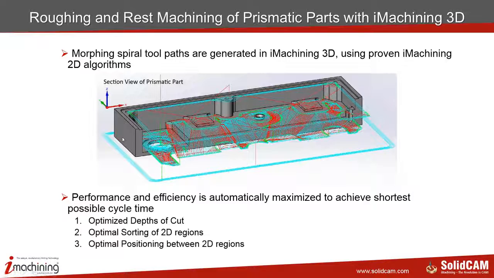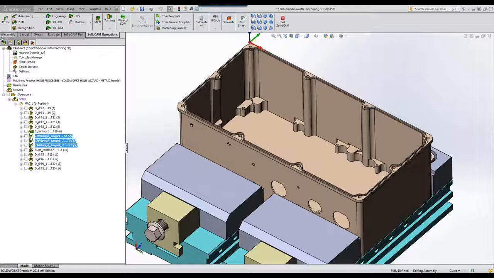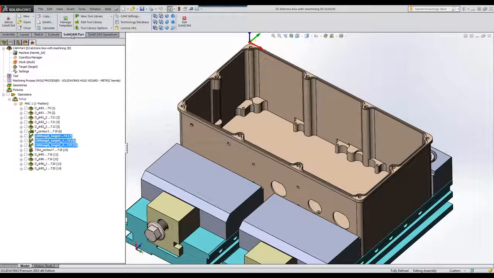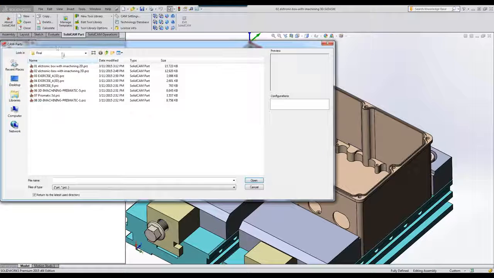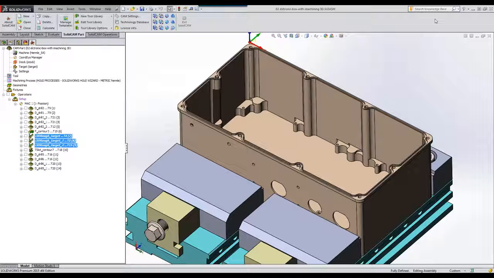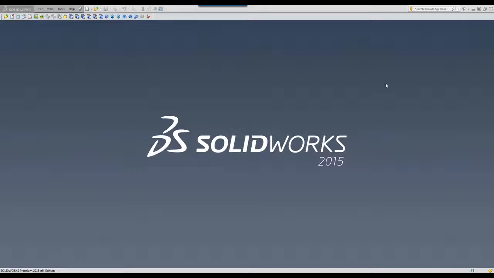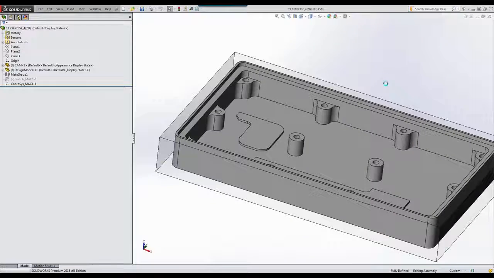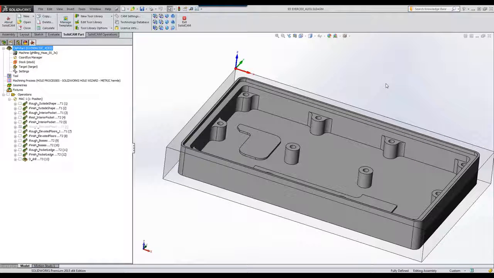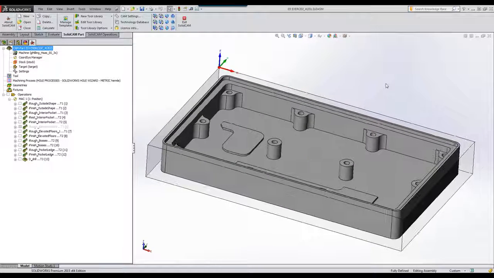Now, what I'm going to do is actually load another part. So I'll switch over to my other screen. And if I go and open another part, we'll be talking about this part over here. Now, I have the operations done over here already, just like I had before, but there's certain things I want to point out to you as well.